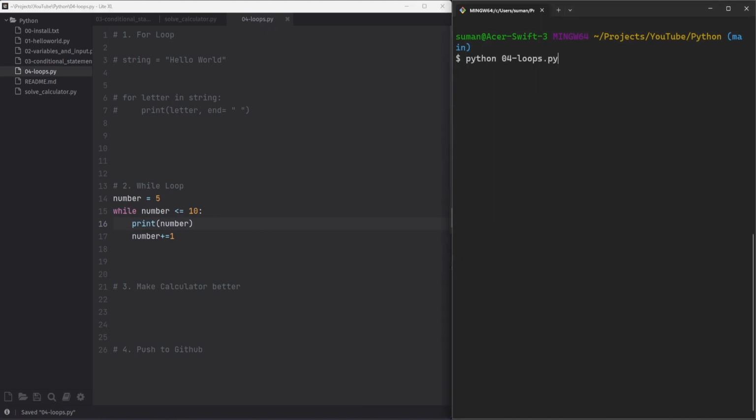Now when I run this, you see it printed 5, 6, 7, 8, 9, 10, but after 10 it broke the loop. Why? Because the while is always based on a condition. Until the condition is true, it will keep running till the condition is broken. At one time the number will become 11, but 11 is not less than or equal to 10. That is where the condition breaks and it comes out of this.